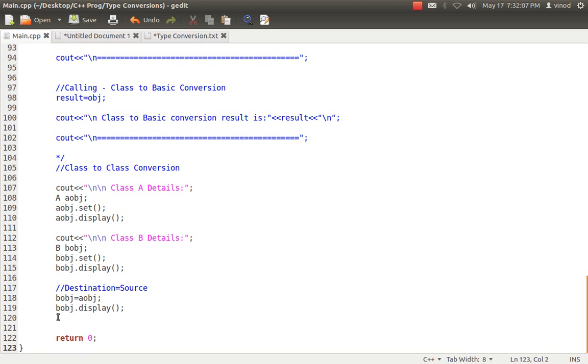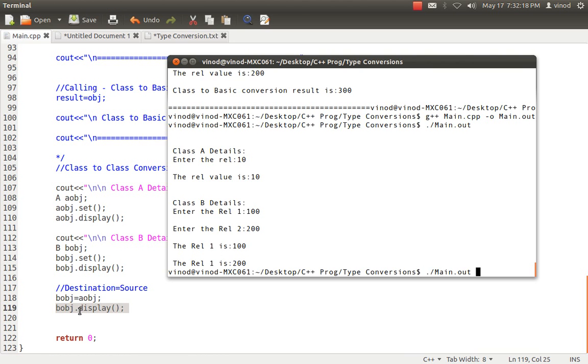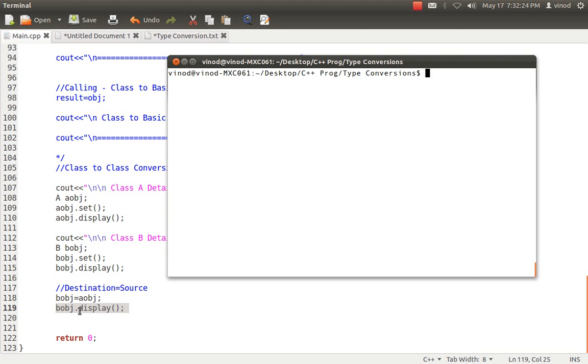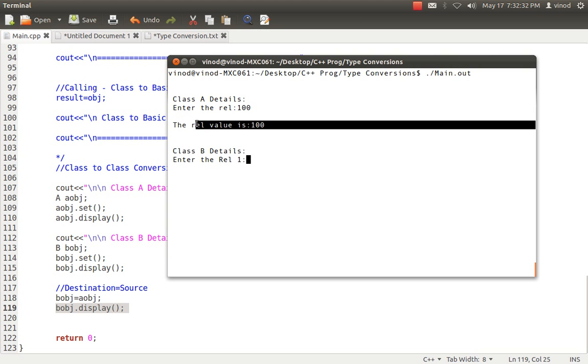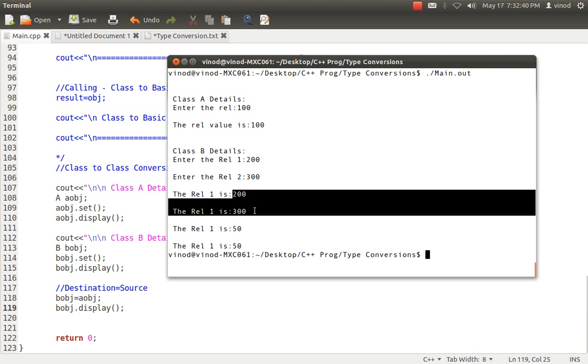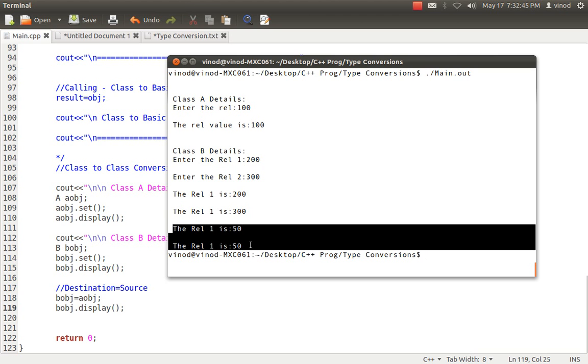So after that it should display obj.display. Now the display should show, if suppose A is having 100, 50-50 in the BOBJ also. Let's try whether it's compiling or not. Compiled, it's compiling. Let's clear it first. It is asking me for A's value. I'm giving it 100, so it says yes, A has been assigned 100. Now for B I'm assigning some different values. Initially I'm assigning 200 and 300, so it says yes, 200 and 300 were assigned, but then it did the conversion. After conversion, REL1 and REL2 become 50 and 50.